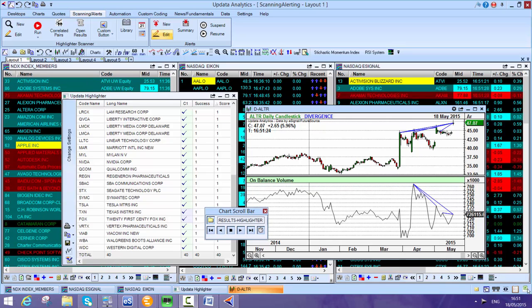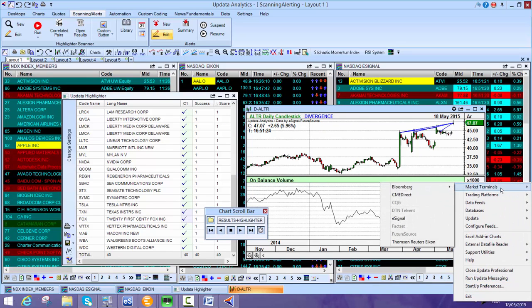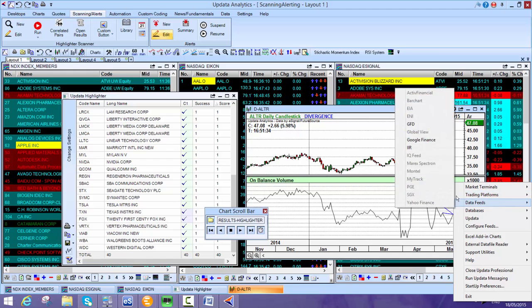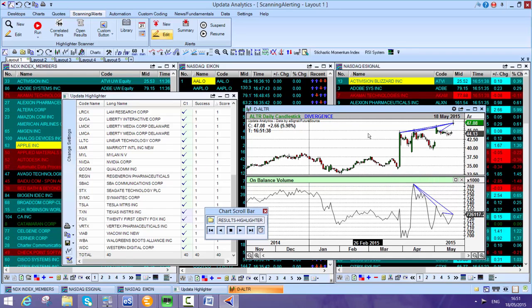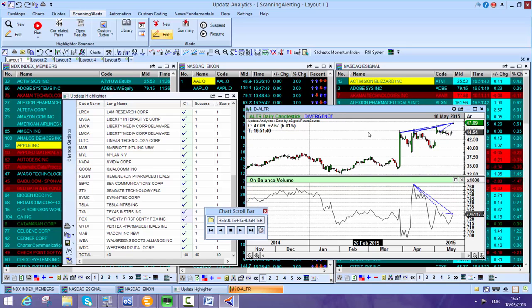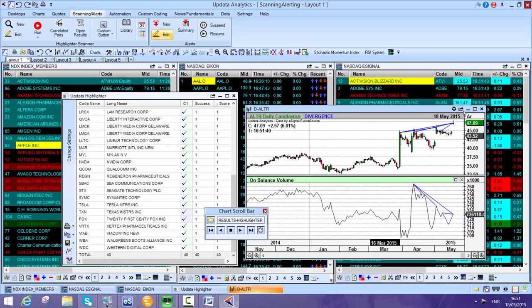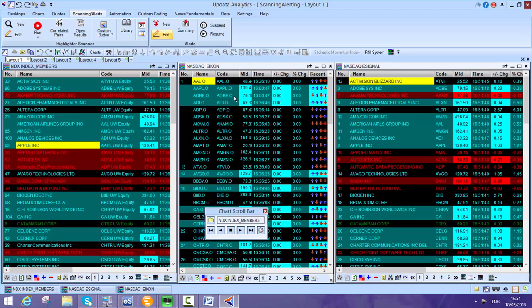Of course, Updata runs on over 100 different data sources, on different market terminals, trading platforms, and data feeds. So it gives you this ability out of the box to plug in different services and then just run this scanning capability on top of it. So really powerful, and I can just show you why it is so powerful.